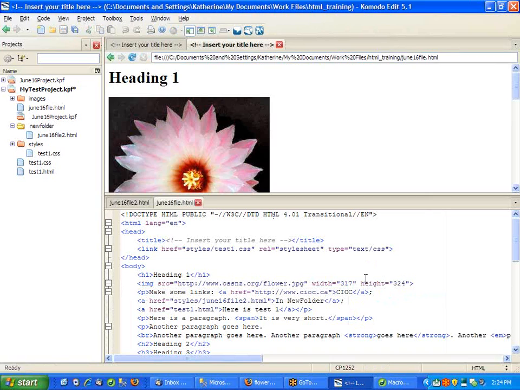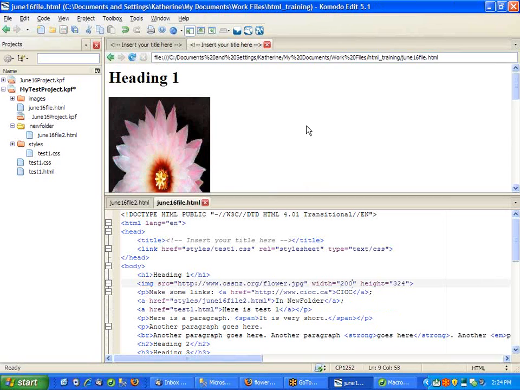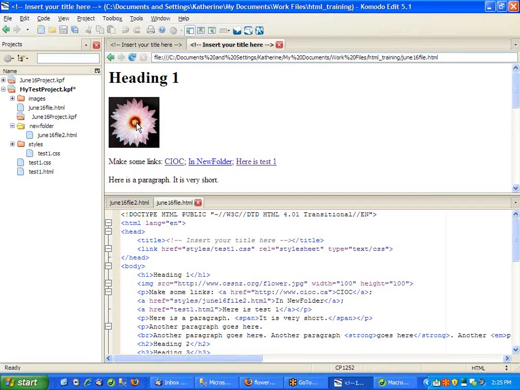If I get the width and the height wrong, let's take a look at what happens. Squishes it. Never, never, never, ever resize your images this way, because the size of the file is still gigantic. If you have a giant image and you want to have a small version of it, let's say, oh, I want a really small flower. So I don't want it to be 300 by 300. I want it to be 100 by 100. And I save it, and I think, oh, look, there's my lovely little flower.